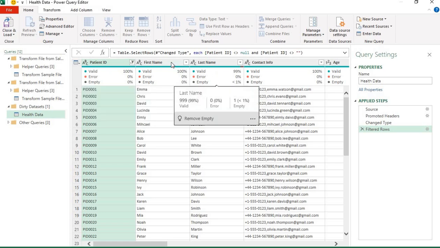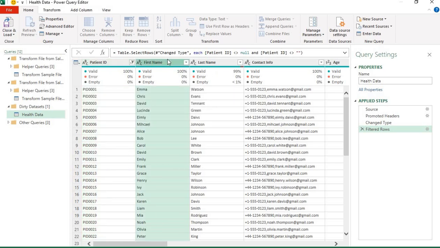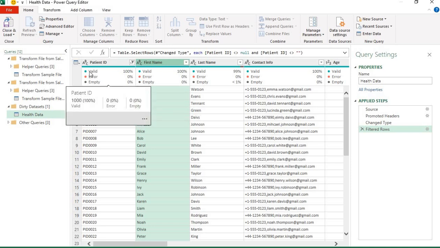Now the next one is the first name column. Let's see if there is any issue with the first name column. One thing I also want you to take note of is that if you look at what we have here, we have valid, error, empty. It's also something that I like to check. This tells you that there are no empty cells, that your column is filled up to the brim.